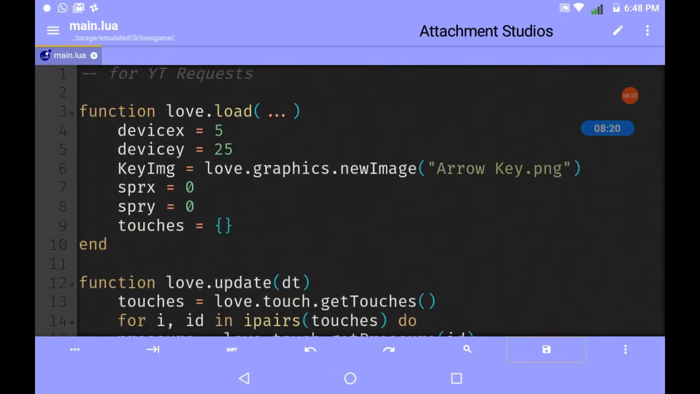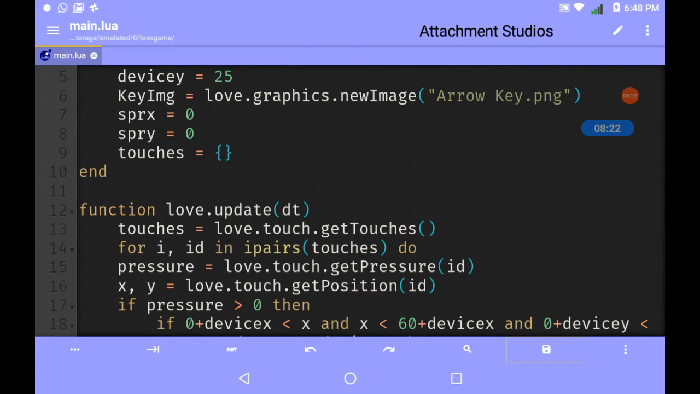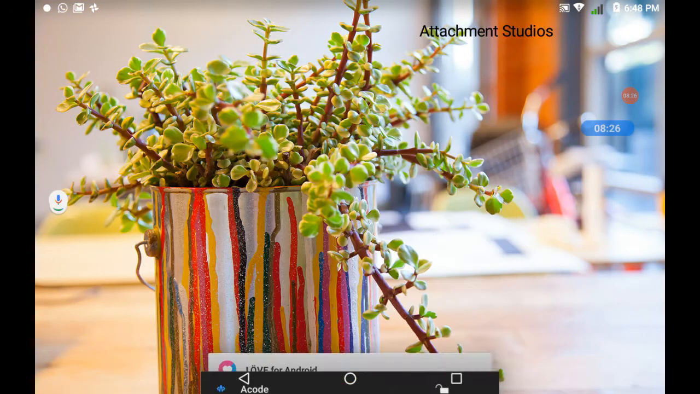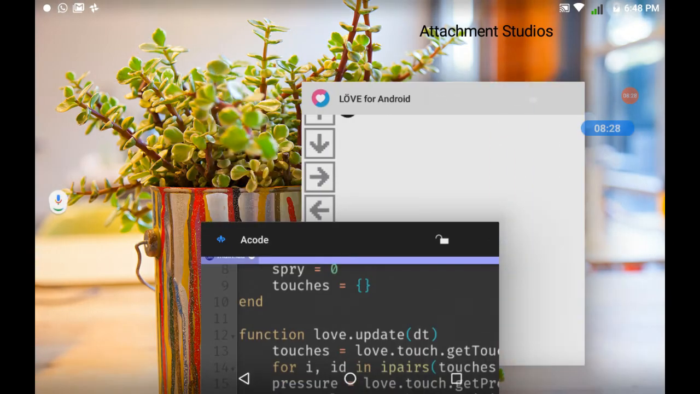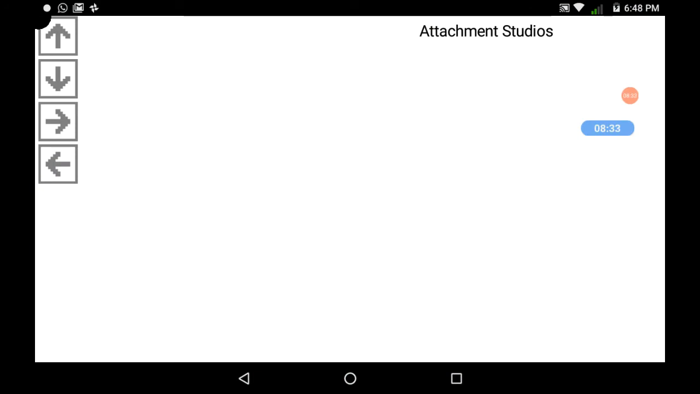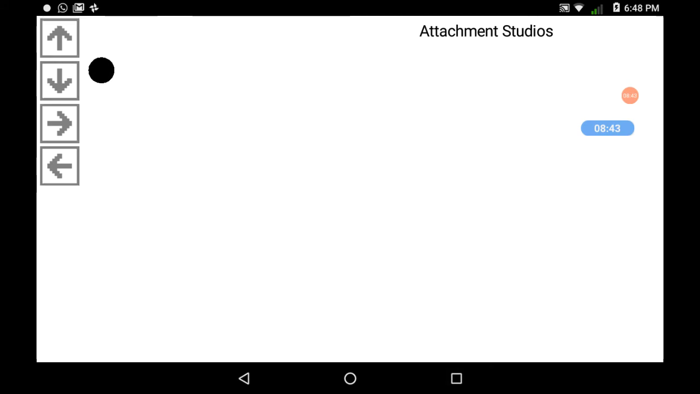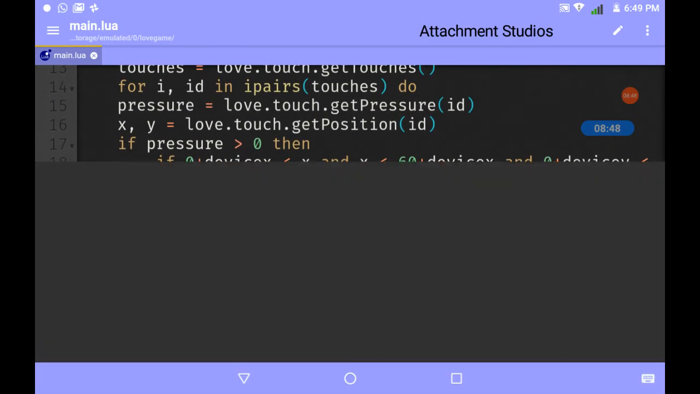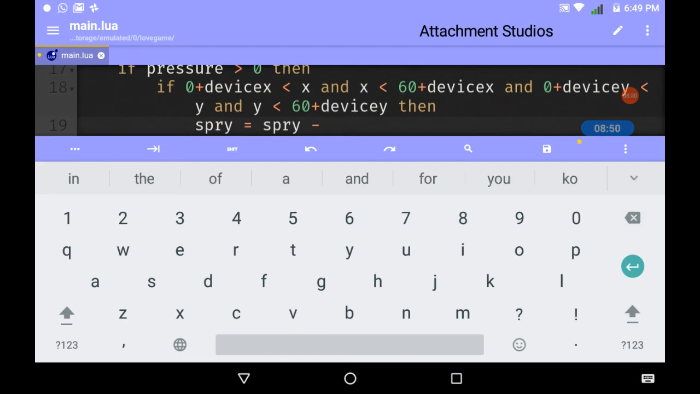That's it. Because we have saved it, we will close and open our Love 2D again. Actually that's okay. Now it should work, and yes, it's working. The speed can be adjusted by changing this variable to the speed.